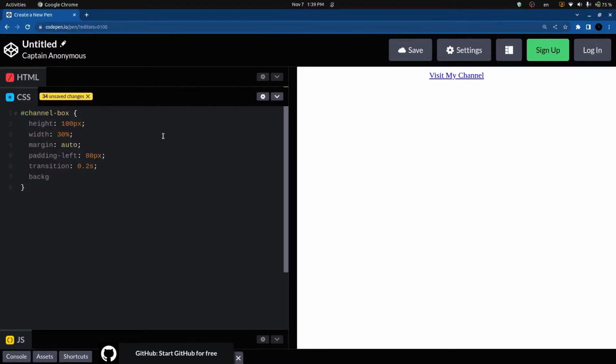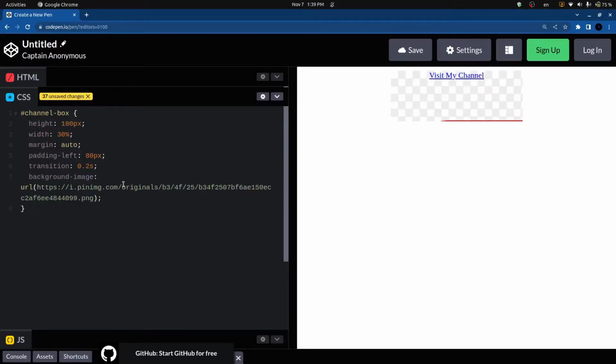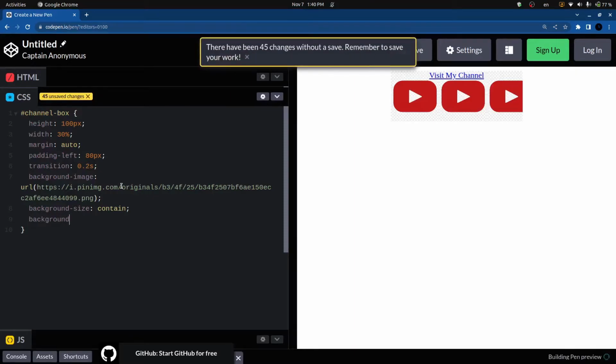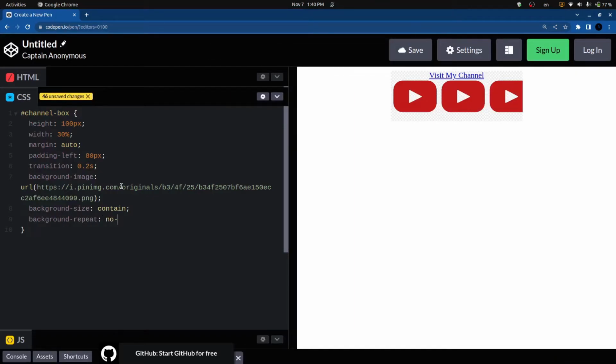So we're going to add it as a background image, and I've just copied the URL of a YouTube logo from a random source. So now we're going to set the background size to be contained, and now it is repeating, so we have to set the background repeat property to no repeat.